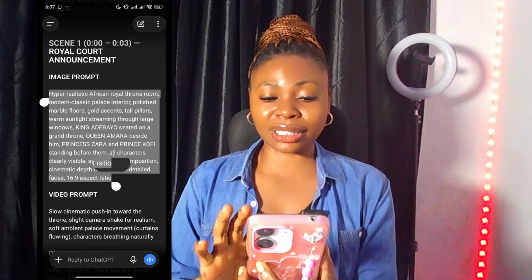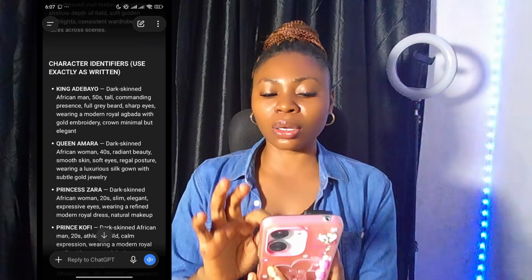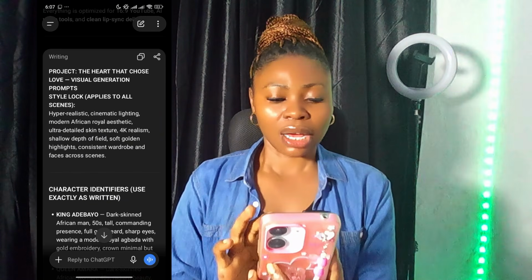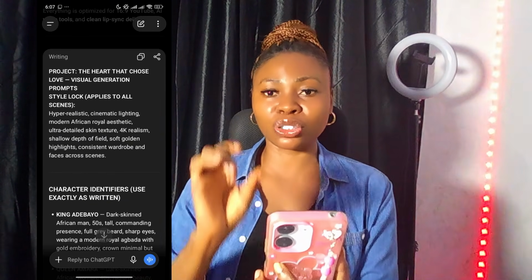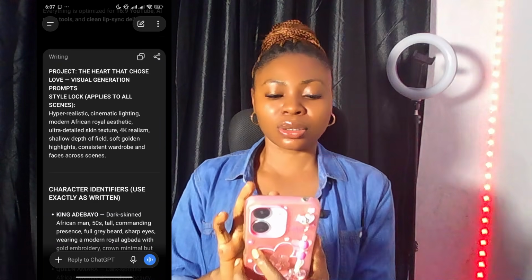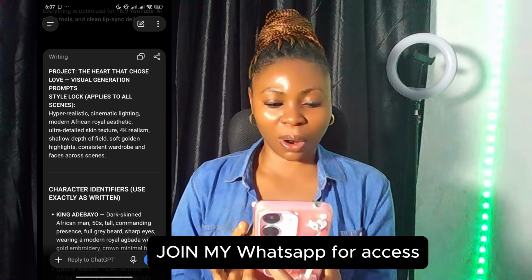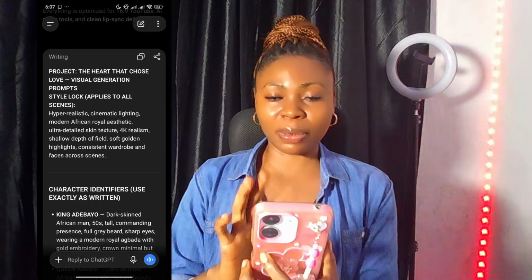Now, remember, we need consistency across all our scenes, okay? All right, so this is style locking. It applies to all scenes. So every time you want to generate your image, including your video, make sure you lock in this specific style, okay? So if you want this exact prompt, all right, awesome. So I'm going to copy these 2 prompts, right?